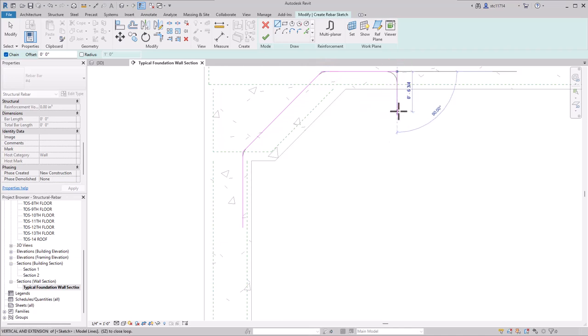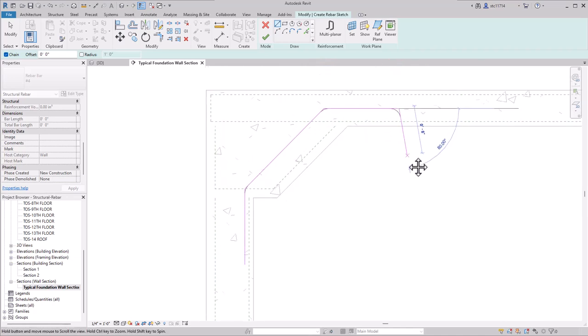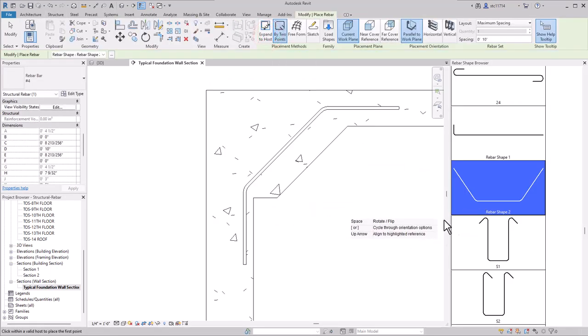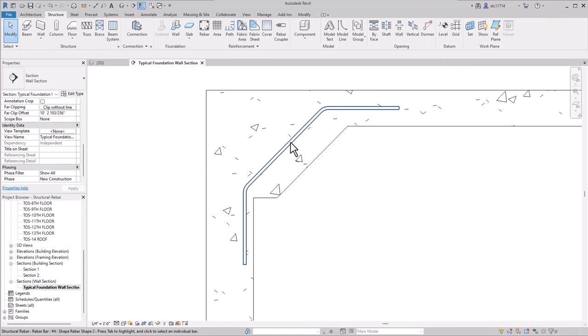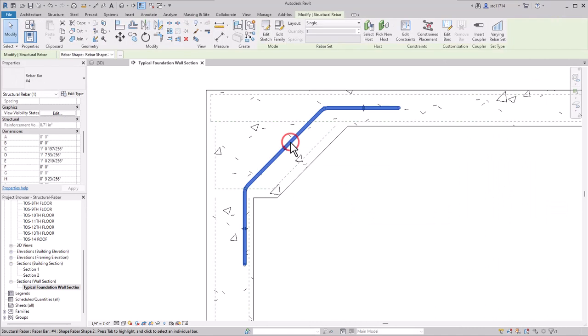Now I could, of course, adjust my dimensions to make this specific values, but I'm going to go ahead and accept it as it is and click Finish. As you can see, it created a new shape in my browser over here. And then I can adjust the spacing of this one. I'm going to set this one to maximum spacing of 1 foot to match the L-shaped one on the bottom.